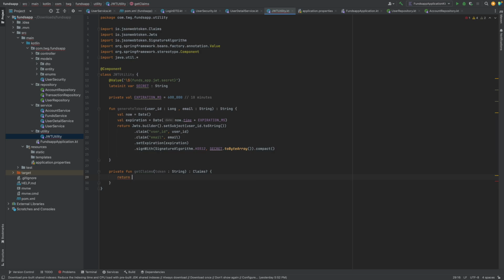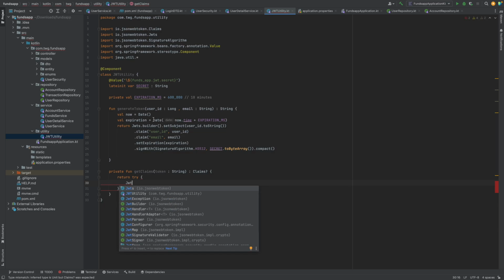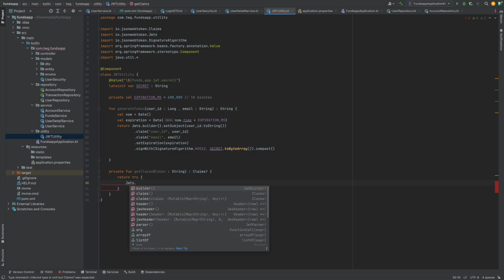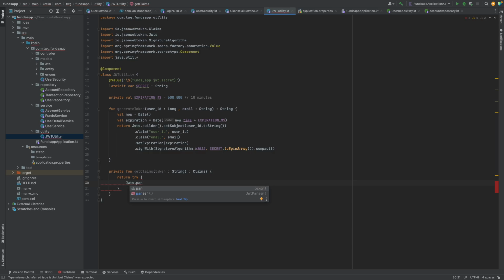Now, what I want to return is claims. I'm going to try to return claims. What I mean by try is, like I said, errors can occur. So I'm going to need to wrap this process in a try and a catch because errors can arise and I want to make sure that I handle those errors properly. So within the try, I'm going to try to retrieve the body of the claims. To do that, I'm going to use Jwts, just like before, but instead of using the builder, I'm going to use the parser.